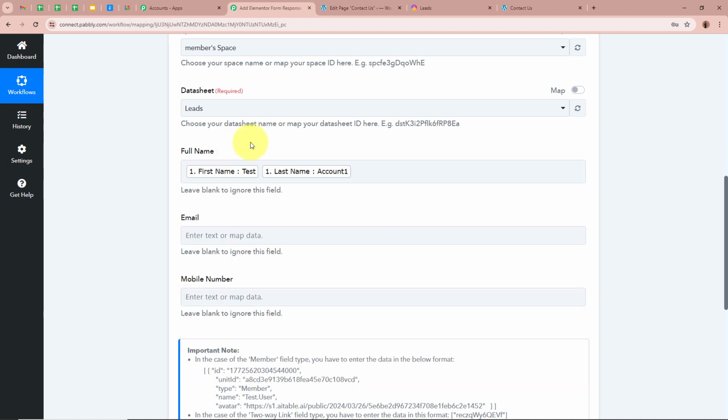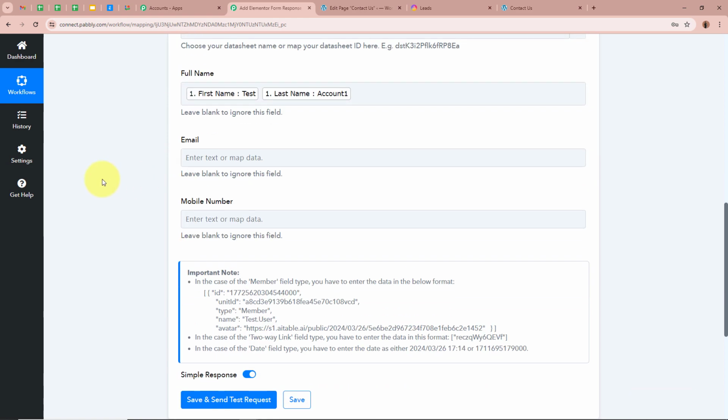Okay, so this is the full name right over here, and as I map the data right over here, the data has now become dynamic. That means whenever a new response is captured in our previous step, automatically in place of this mapped data, the new data is going to be updated.